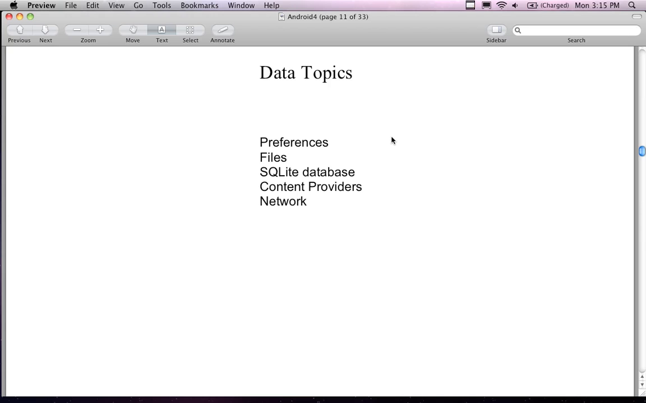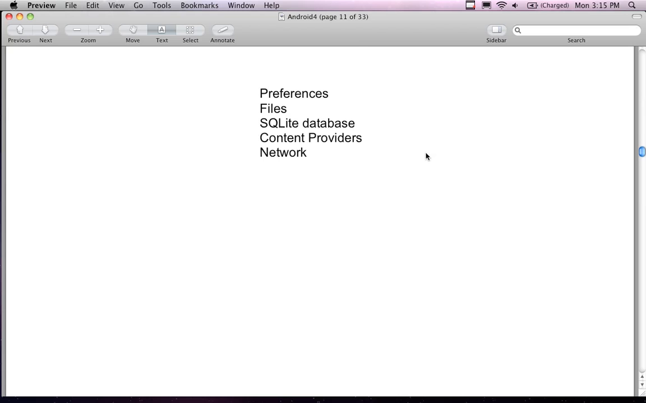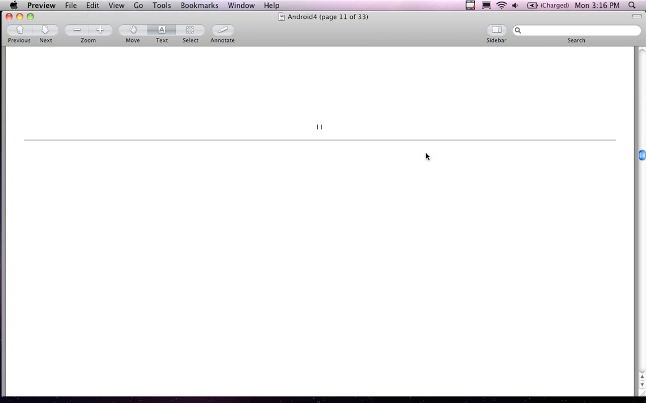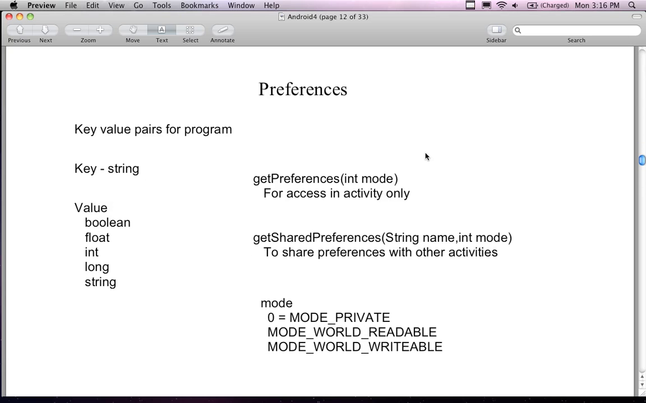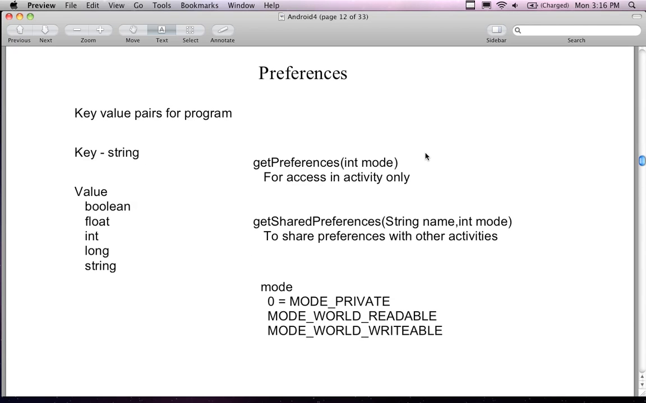The subtopics relating to data that I want to discuss are preferences, files, and the SQLite database, along with content providers and the network, essentially. In our examples today, we'll go through all of that. So, preferences. I'm sorry I don't have this in a PowerPoint, but it's a PDF file.